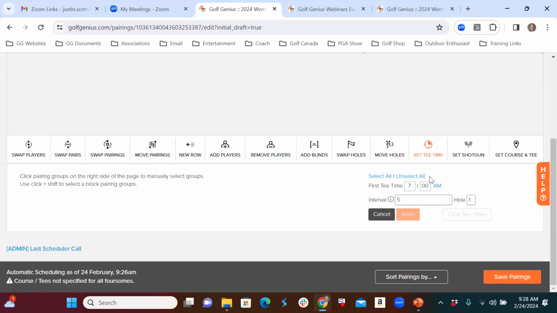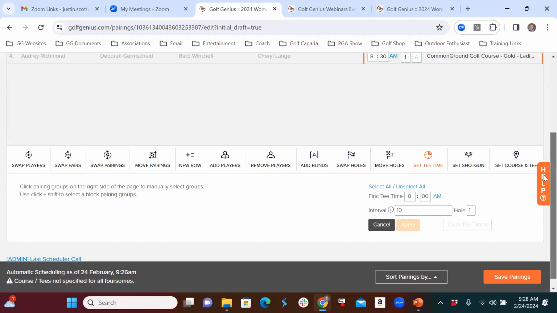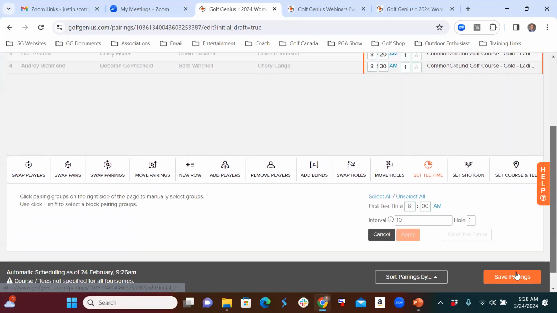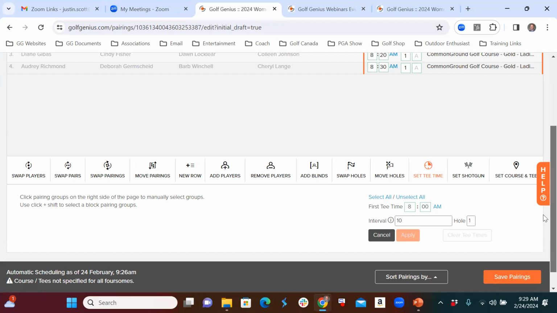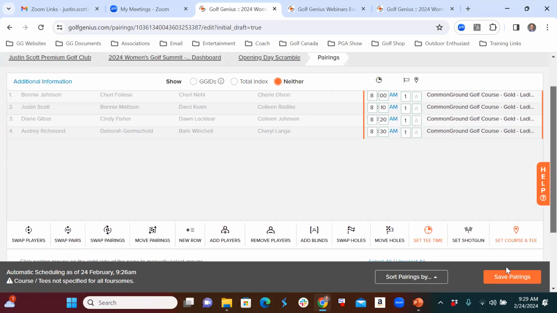Setting your tee and shotgun, we can certainly set the tee time. Maybe it's an 8 o'clock tee time and we have 10-minute intervals. We're going to select all these players. We're going to apply these changes, and now we have our pairings created from 8 to 8:30 in 10-minute increments. Maybe we need to remove a player. Maybe we need to go back and edit our pairings after the fact. We can certainly do that.